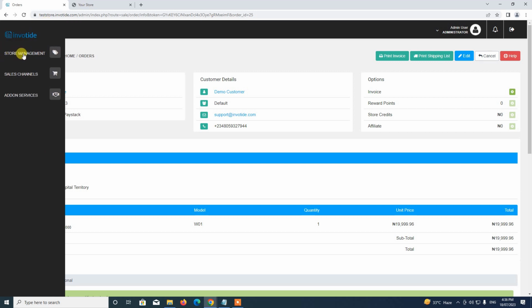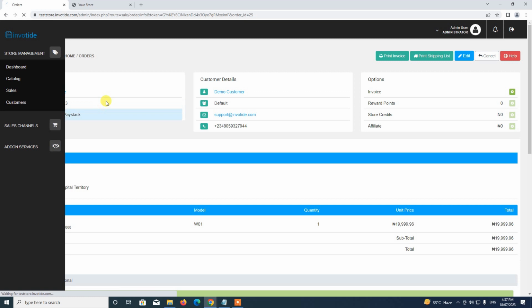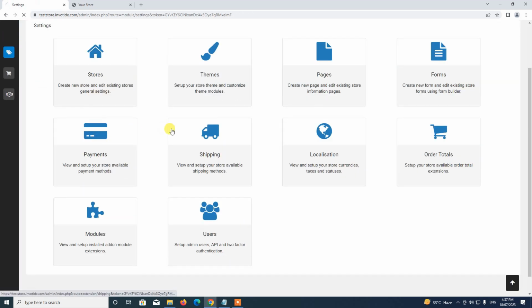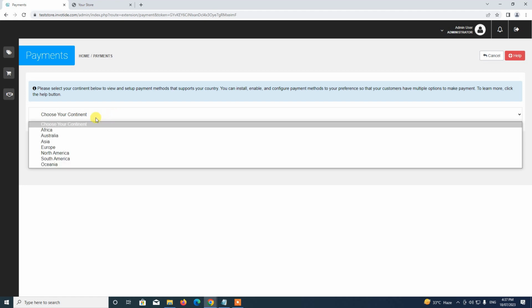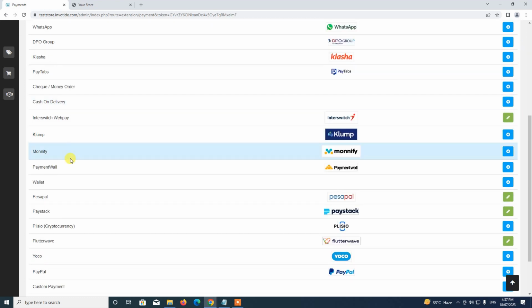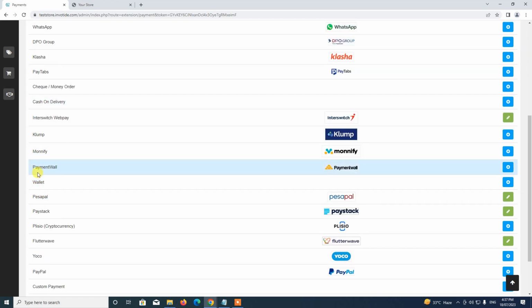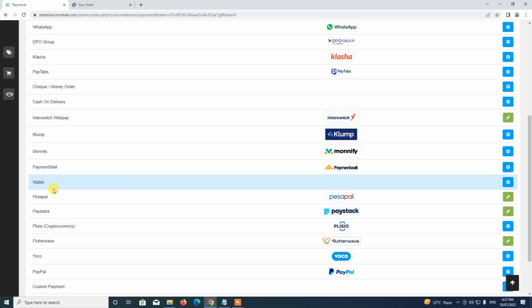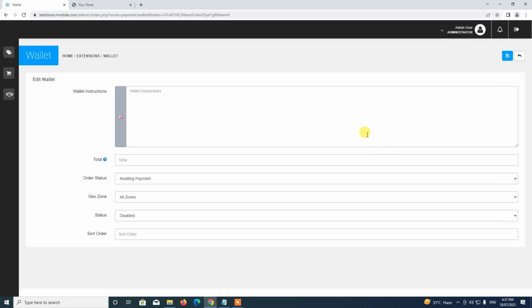In the store management section, we select settings. In the settings page, we select payments. So you notice that when we select our continent, you see that a new payment method called wallet has been added. This payment method was added when we installed the wallet system module. So the next thing we do is we proceed to set up the wallet payment method by installing it here.